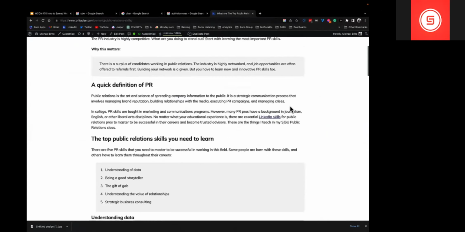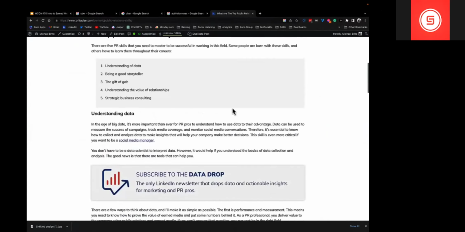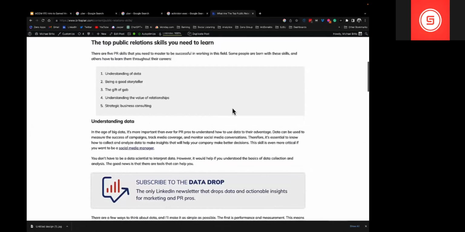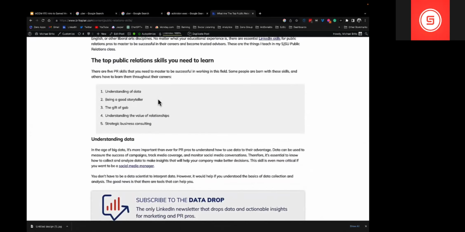A couple of things you need to remember as you're building your expertise and going into this field. These are 5 things you need to really focus on: understanding data, being a good storyteller, the gift of gab, relationships and understanding the value of those, and strategic business. I'm not going to read through this, I'm just going to talk about these things really quickly.